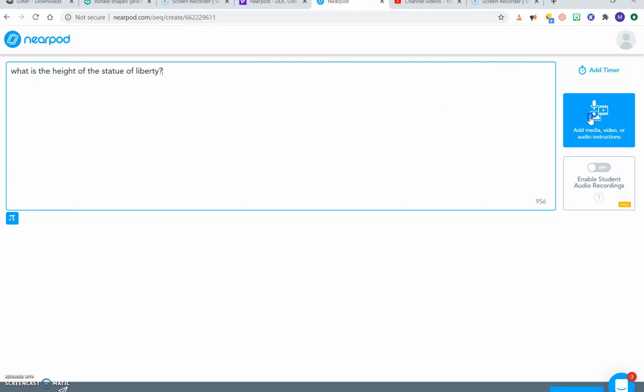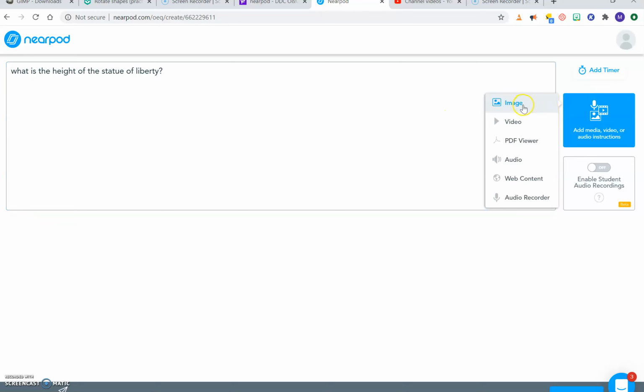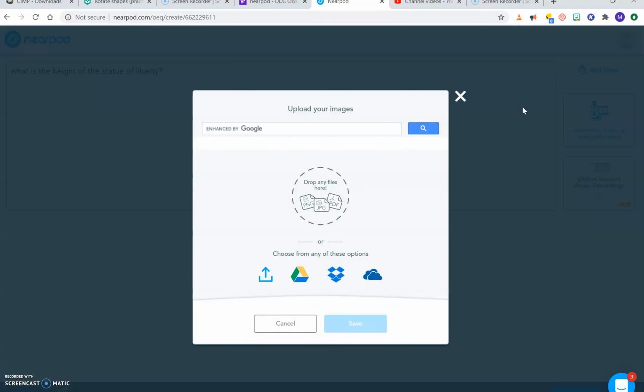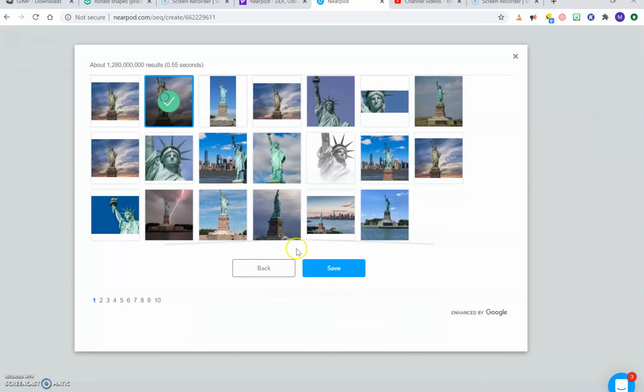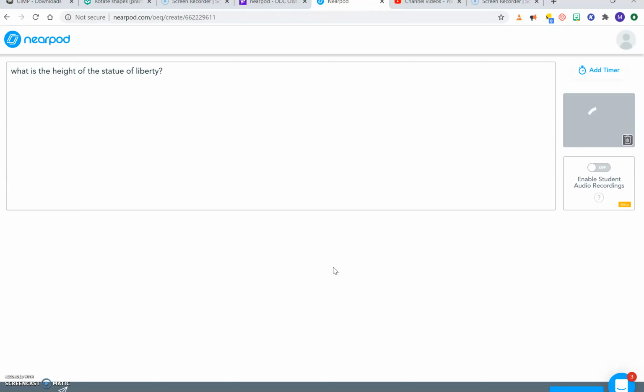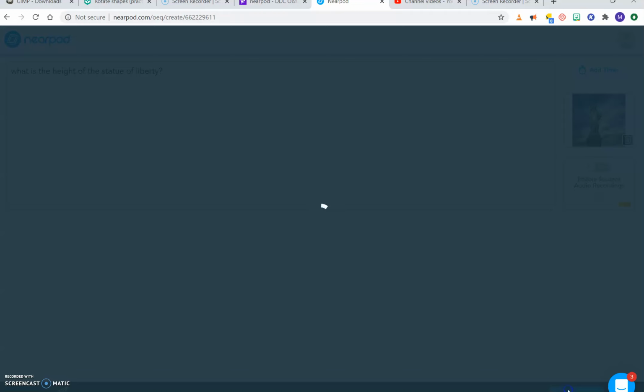And let's say that you actually did want to embed an image. You can go there. You can audio record, which pretty much records the question too. You can add web content or a PDF. So let's say I want to add an image. I can upload my own, or I can search for one on Google. That way it gives the student something to look at. And you can click save.